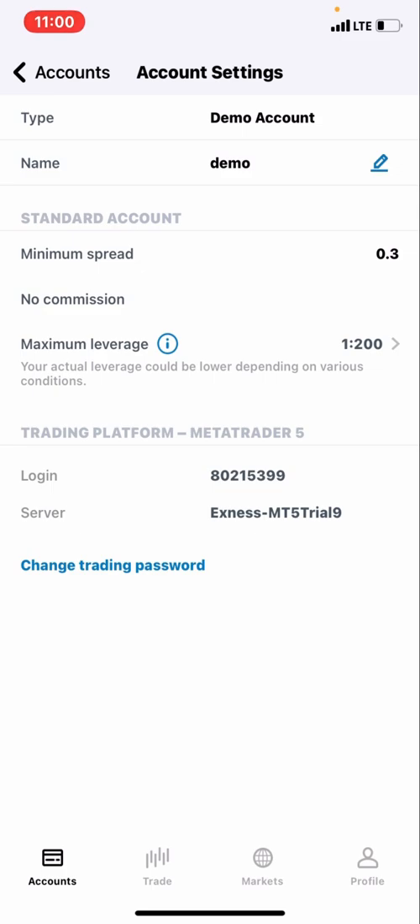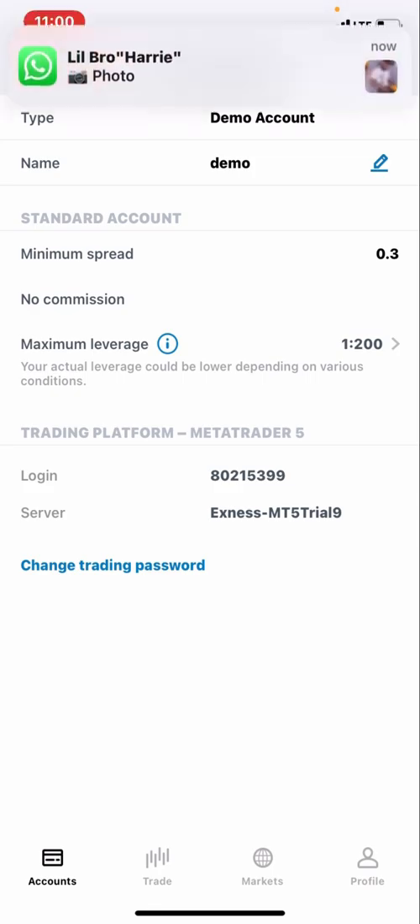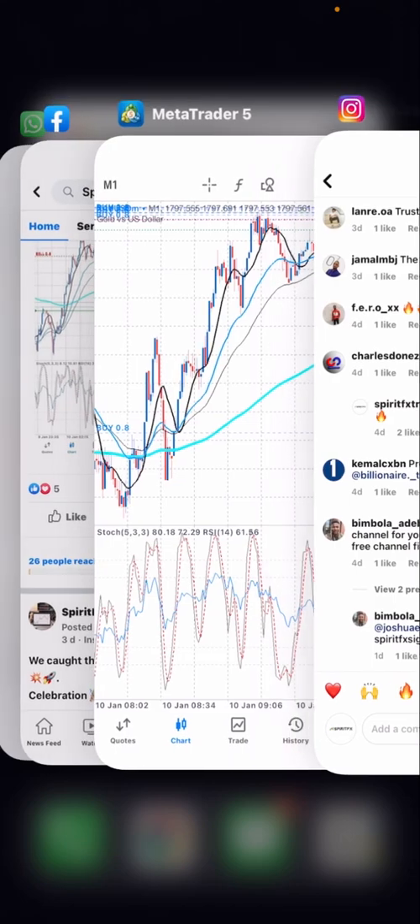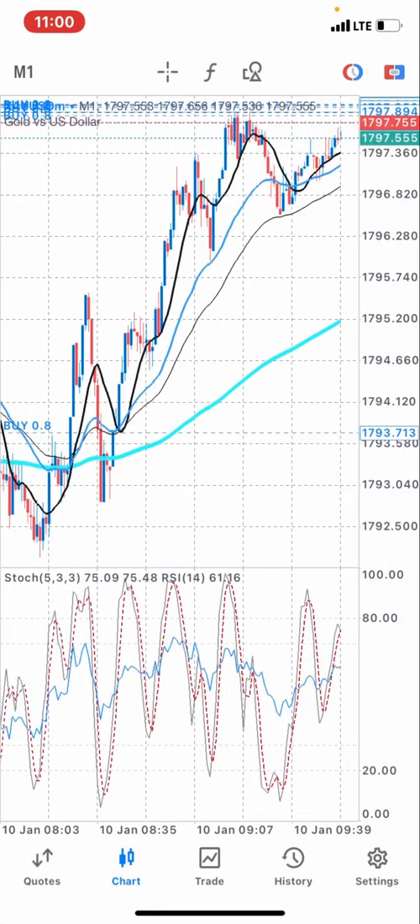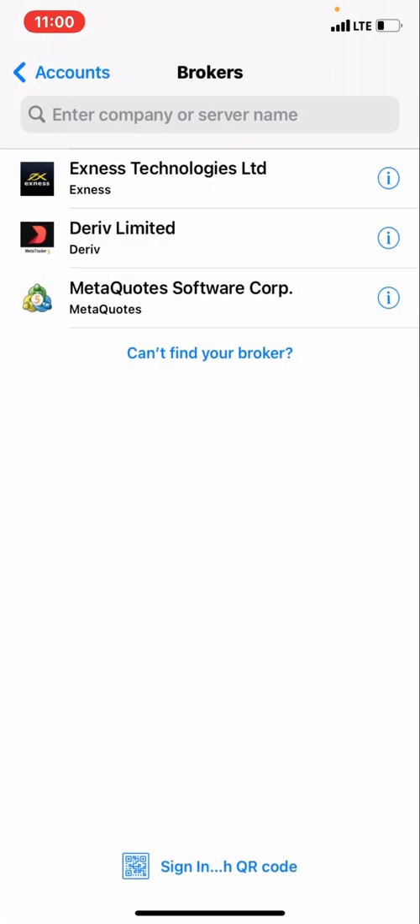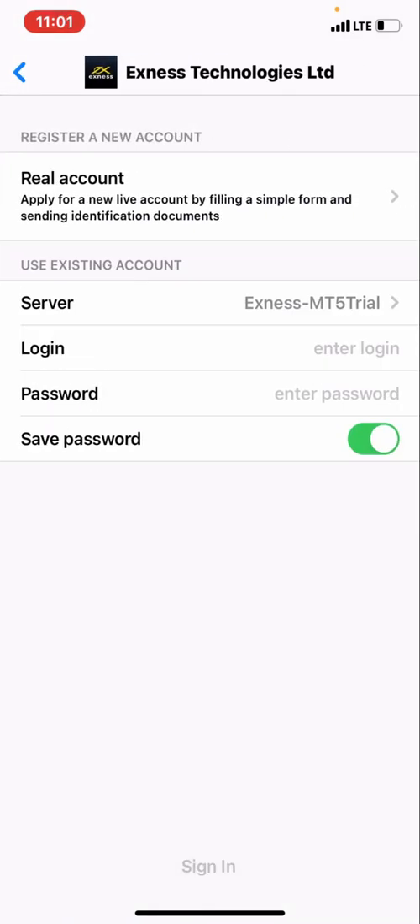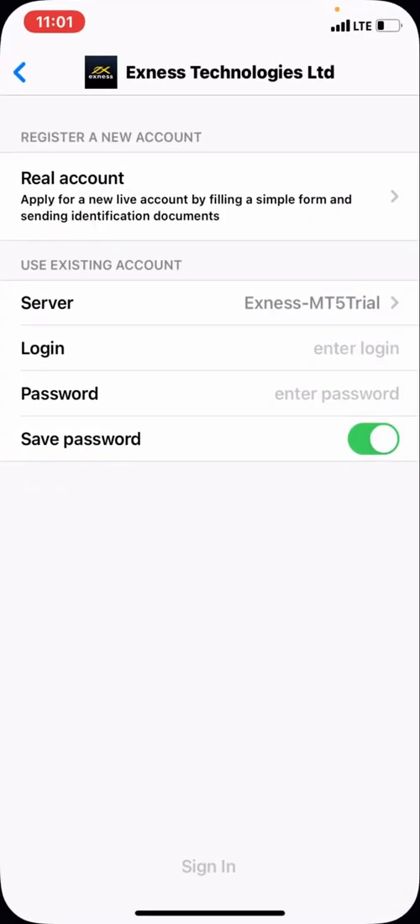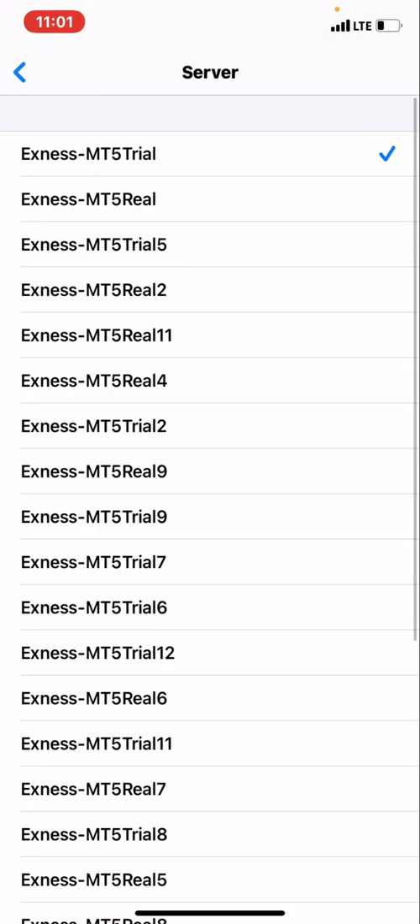Since you know your login and your server, MT5 trial 9, what you want to do now is go to either MT4, if it's MT4 you're making use of, or MT5. Let's go to MT5 right now. Okay, this is a demo account. What you want to do now is click plus, locate Exness. Once you locate Exness, the server here is MT5 trial. Let's go back and see what it is saying here. MT5 trial 9.